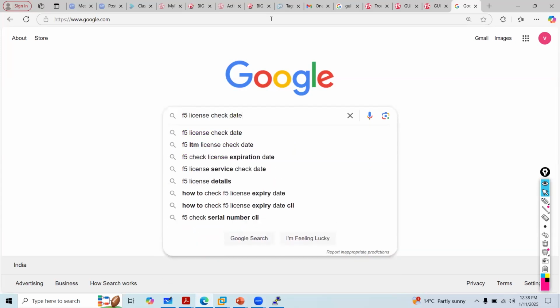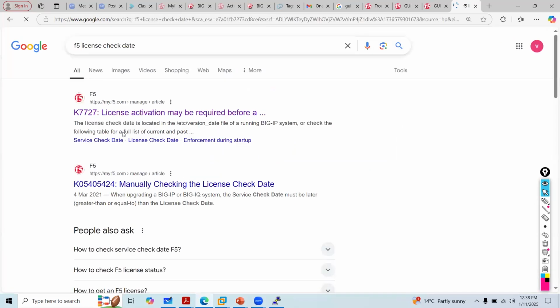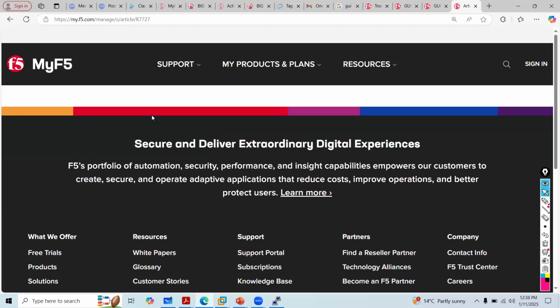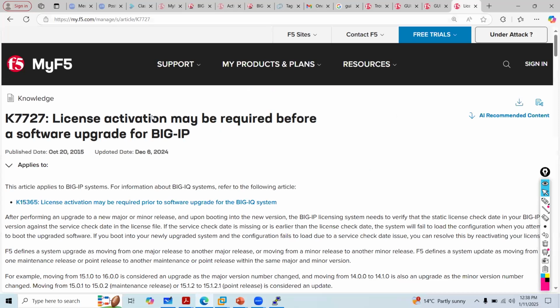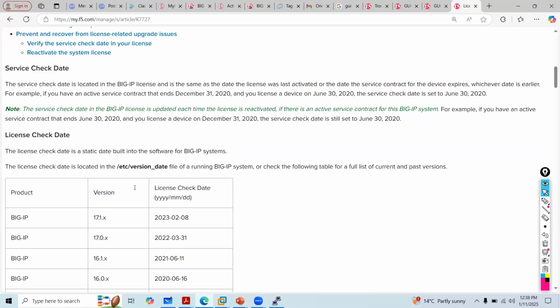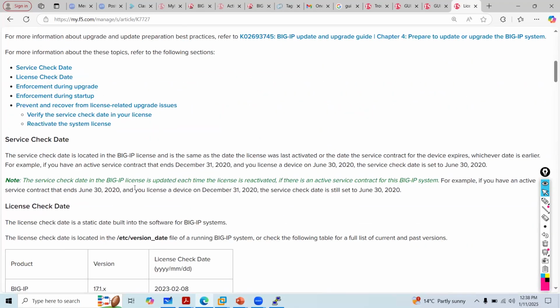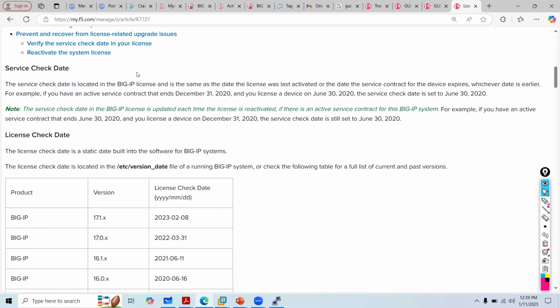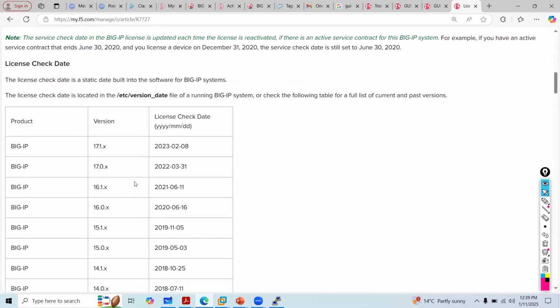And why I'm asking this question is when you upgrade, you might need to do the license reactivation. So here, service check date is located in BIG-IP license, which is the date when it is last activated. So you both were correct. Service check date is dynamic. License check date is static. And it is available like this. And you can also check through this.